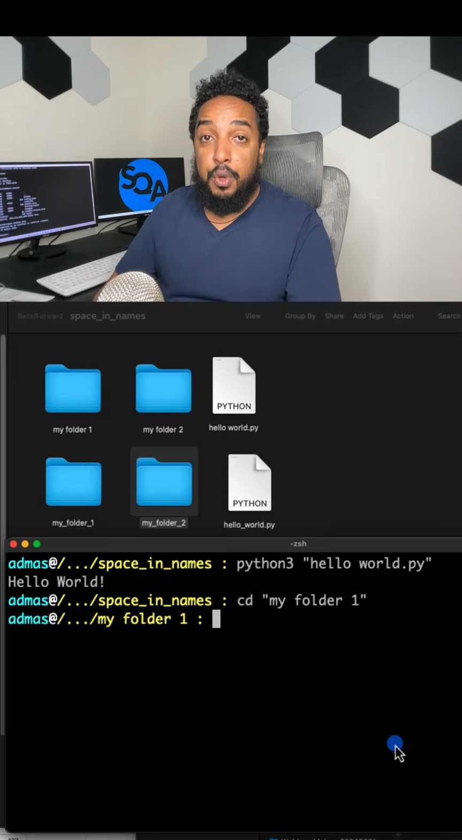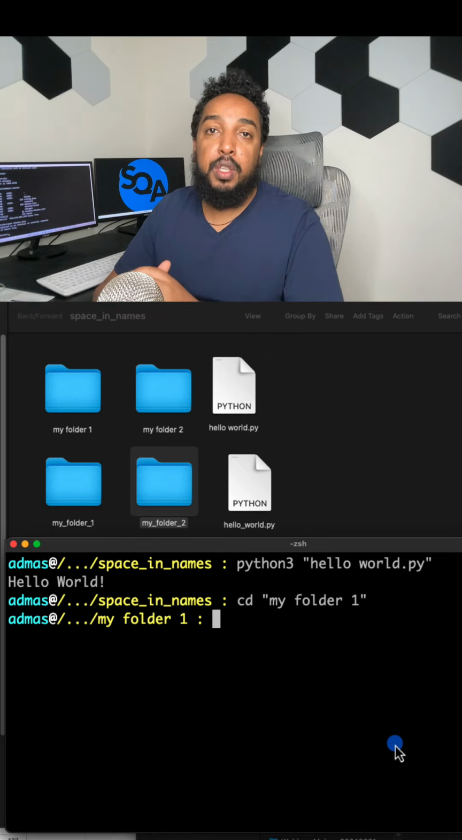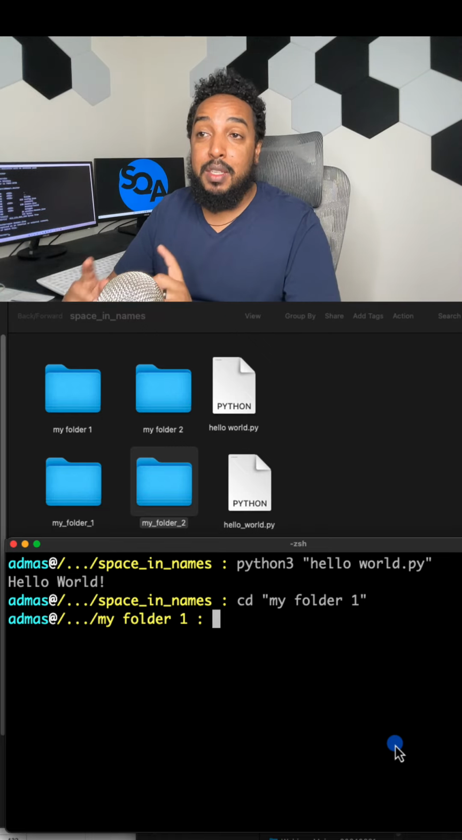So try to avoid having spaces in the name. If you have to have the space in the name, just wrap it in quotes whenever you're running a command. That is a tip that's going to save you a lot of headaches and a lot of debugging.